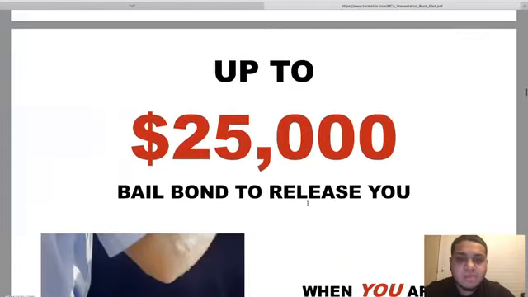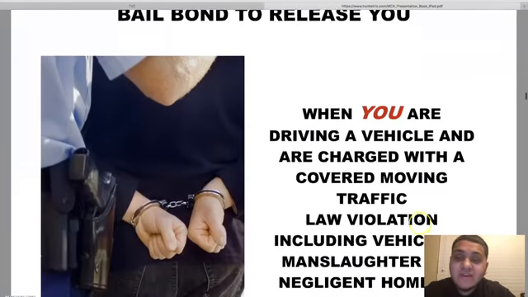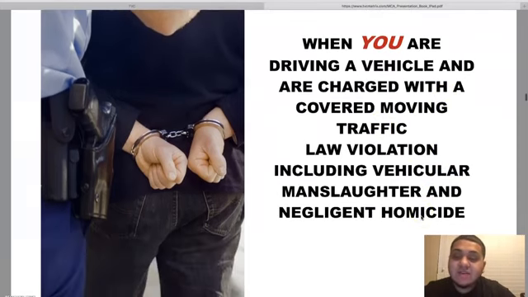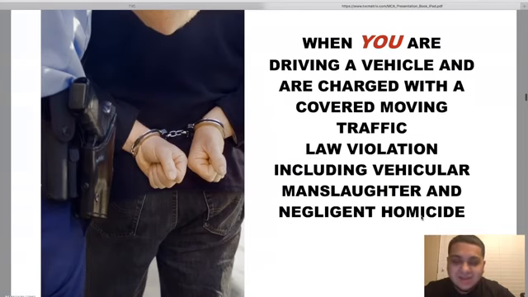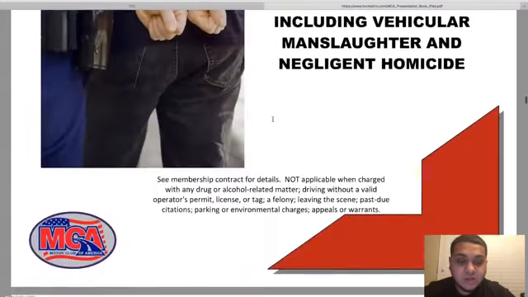Next one. Up to $25,000 bail bond to release you when you are driving a vehicle and are charged with a covered moving traffic law violation, including vehicle manslaughter and negligent homicide. There you go. See membership contract for details. Not applicable when charged with any drug or alcohol related matter, driving without a valid operator's permit, license, or tag, a felony, leaving the scene, past two violations, parking or environmental charges, appeals, or warrants. So this one is actually pretty cool as well.